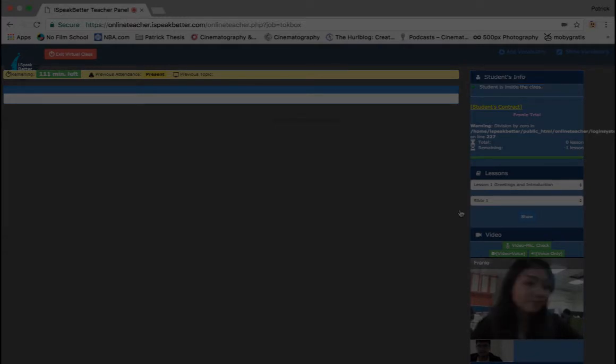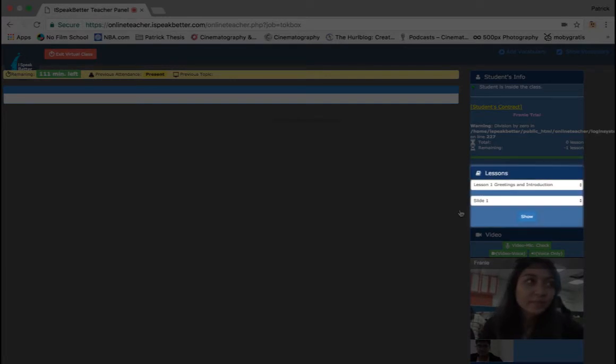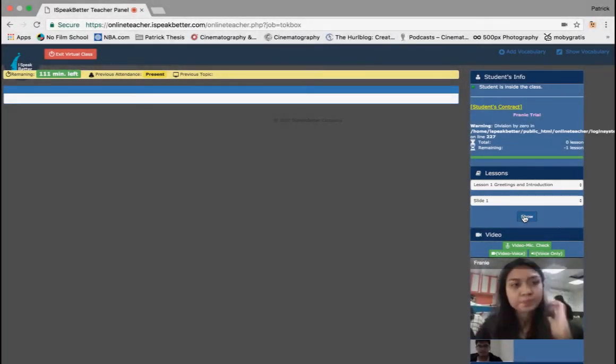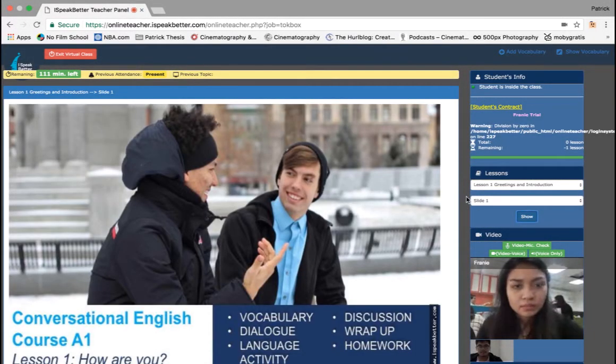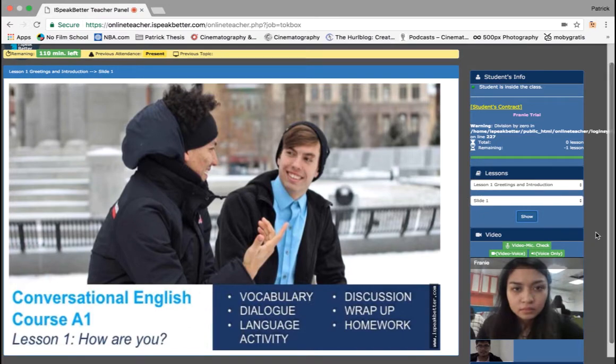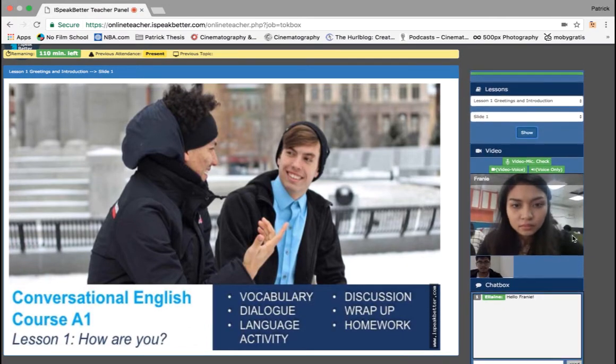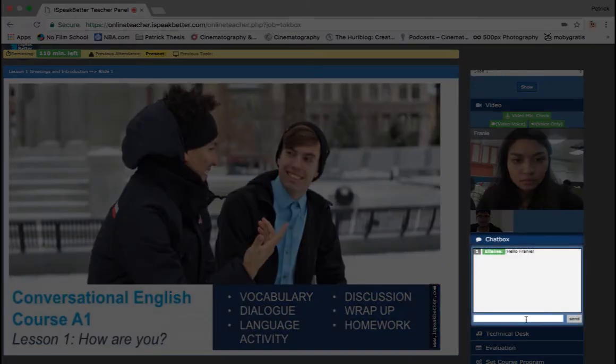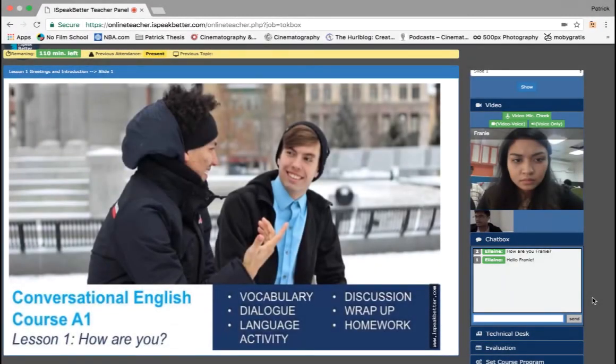Now below the student's info is the lesson and slide number. This will dictate what will be shown on the space on the left. Whatever is shown on the coach's screen is also reflected on the student's screen. Below that is the chat box, which you can use to send and receive messages to and from the student. Messages are saved in the I Speak Better system for archiving.